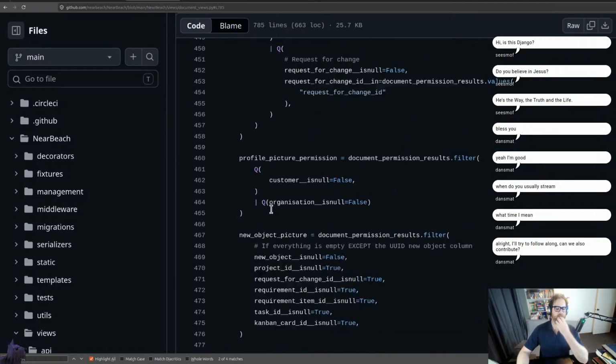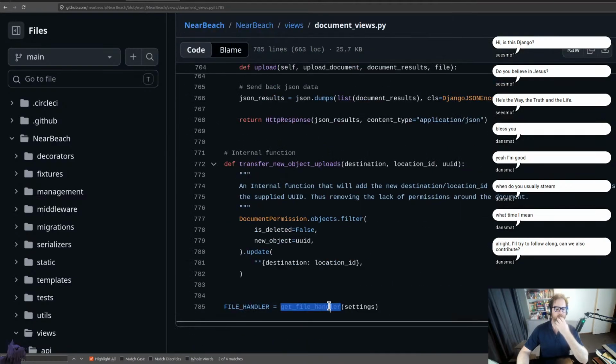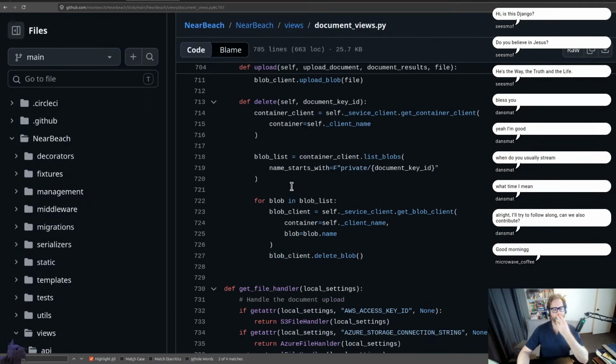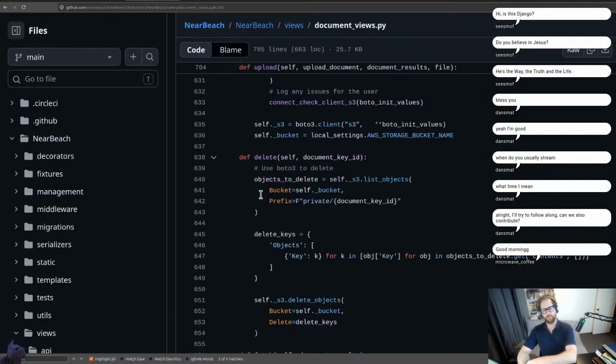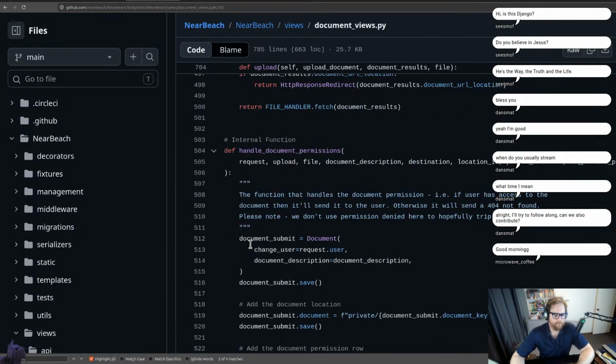Now, you'll see in here that we've got file handler equals that. We only have to really deal with this. All right.